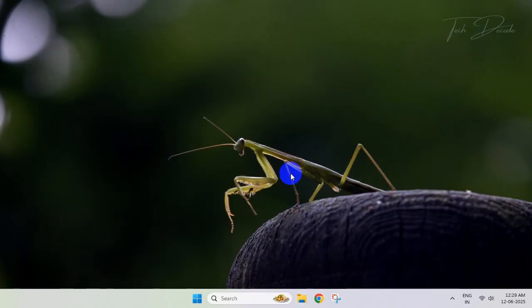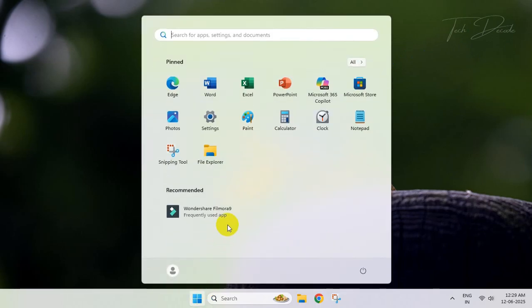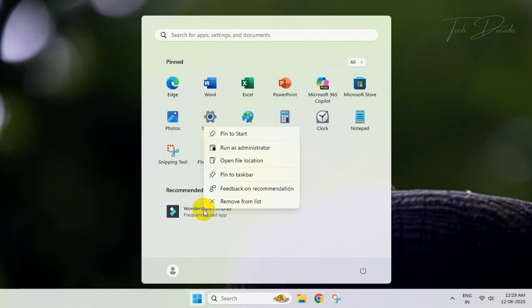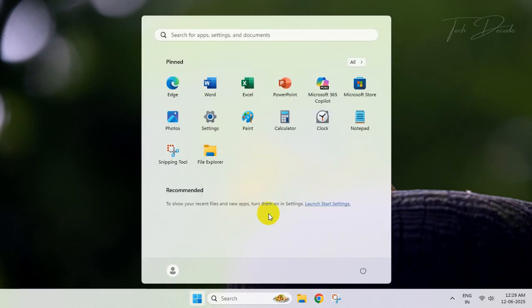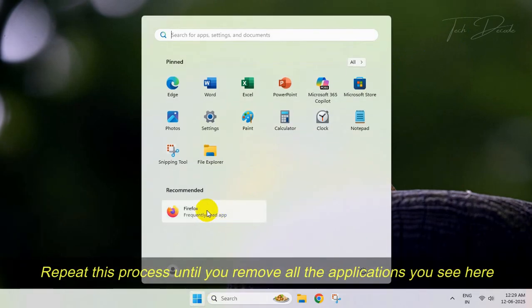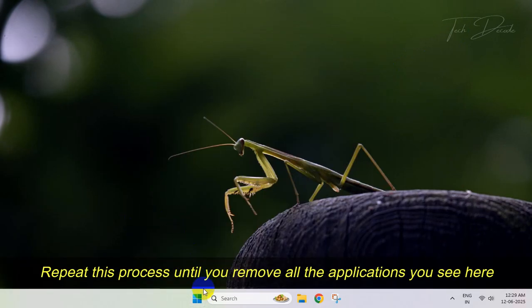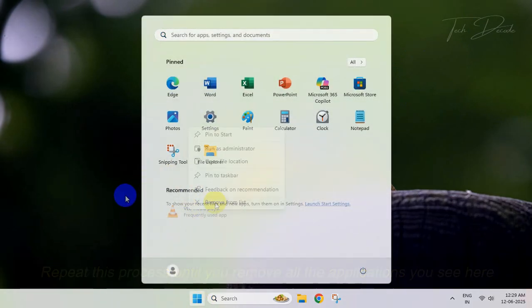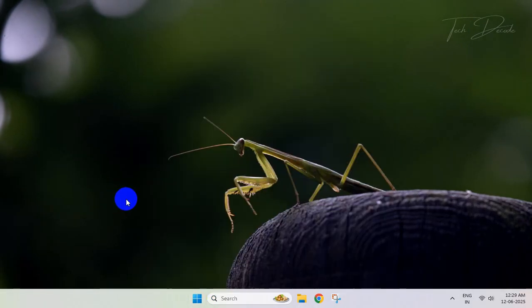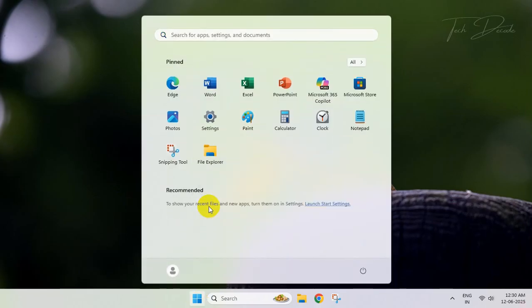Now click on Windows Start menu. If you see apps like this, simply right click over it and select Remove from List. Now you may have to repeat this process until you remove all the apps you see here. So once you remove all the apps, you won't get any applications in recommended further.